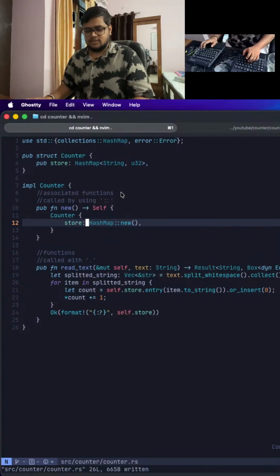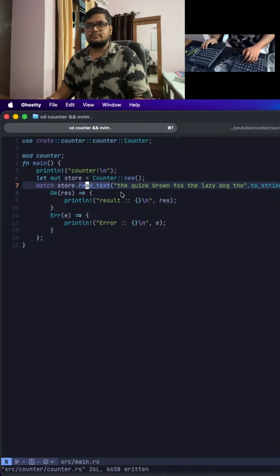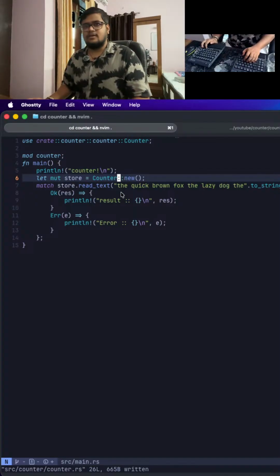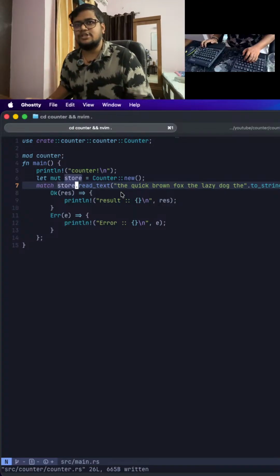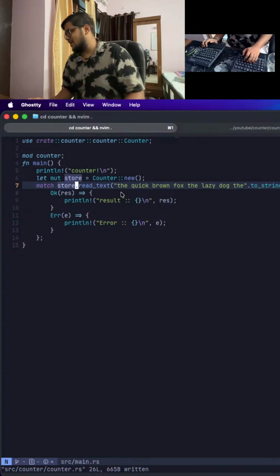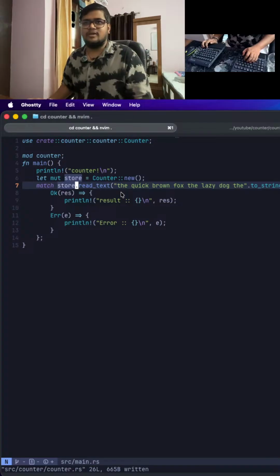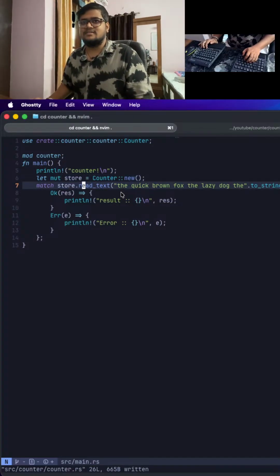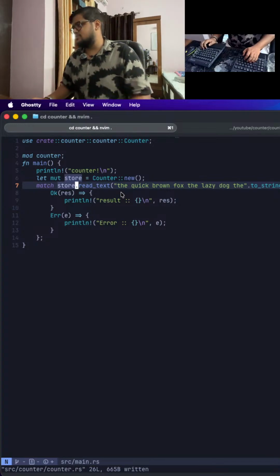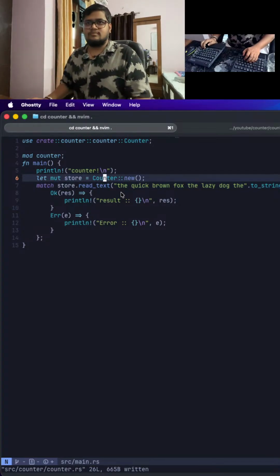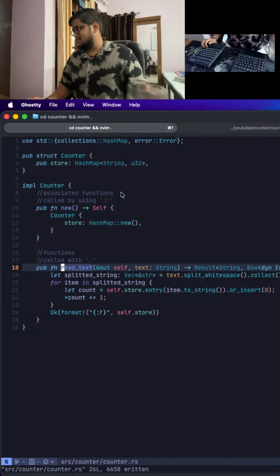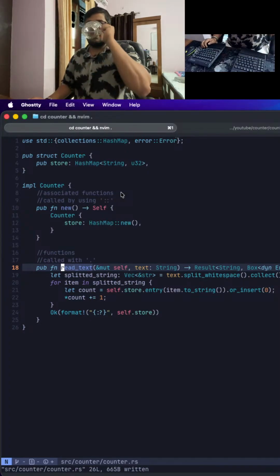So in main, I call the new function with the double colon, and I call the read text function with a dot. Why? Because new is an associated function, it gets called with double colon, and read text is a simple function that is called by using a dot, right? Do you get it, guys?